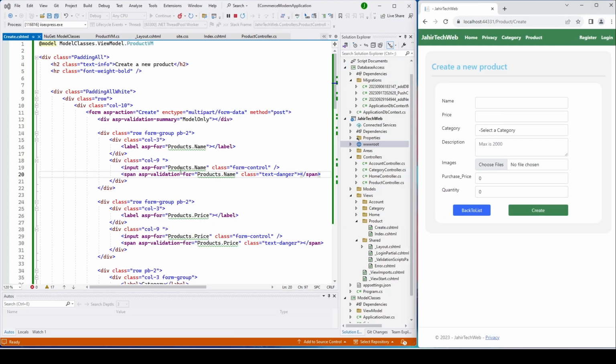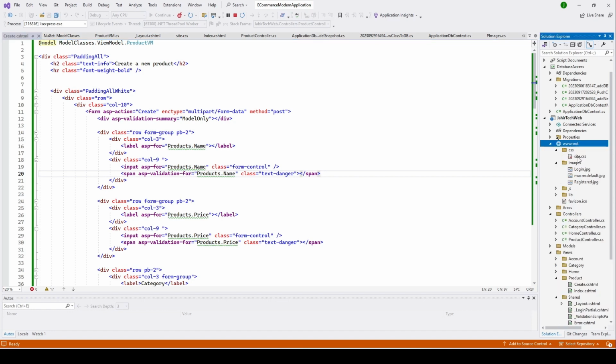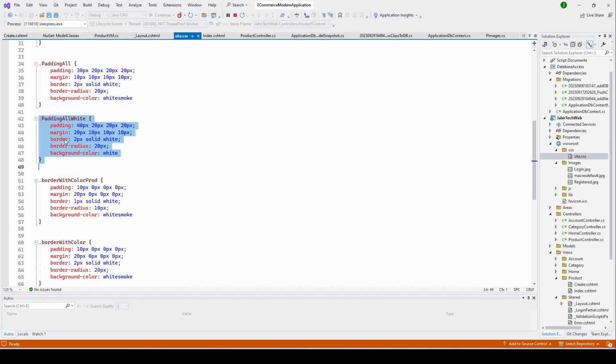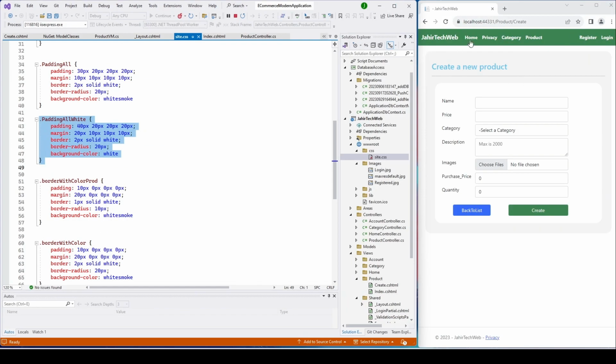So let me go back to our code. Here you do see a div class, the padding all. This is a CSS class which I implemented under our CSS folder. Here you can see I implemented padding all and padding all white. It means it's just having a padding in between two divs, okay? Padding in between two divs.